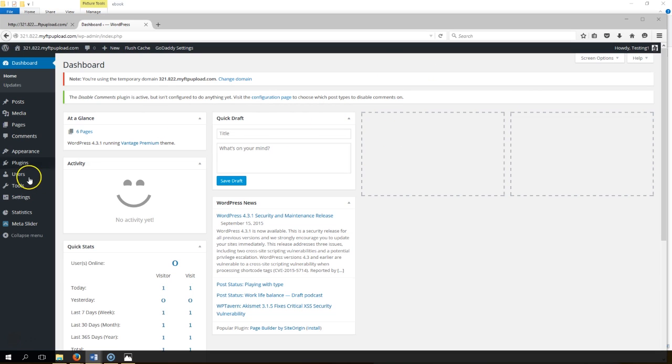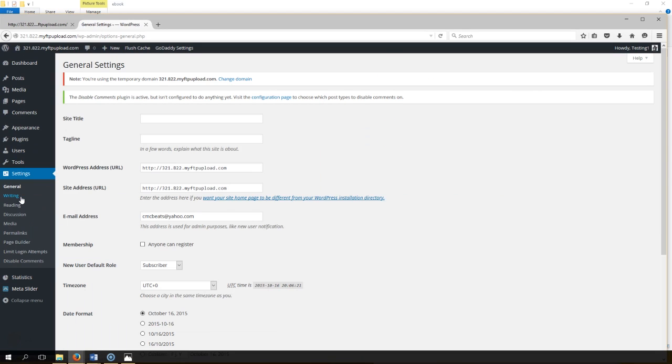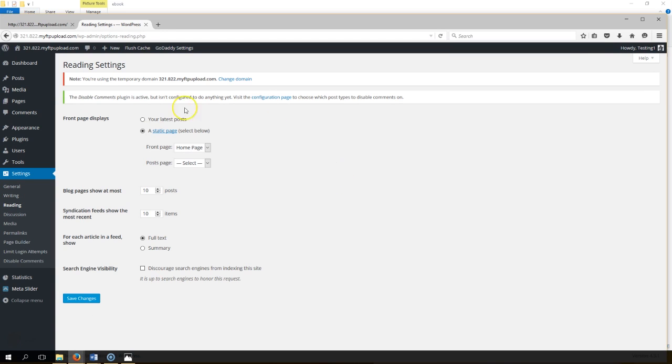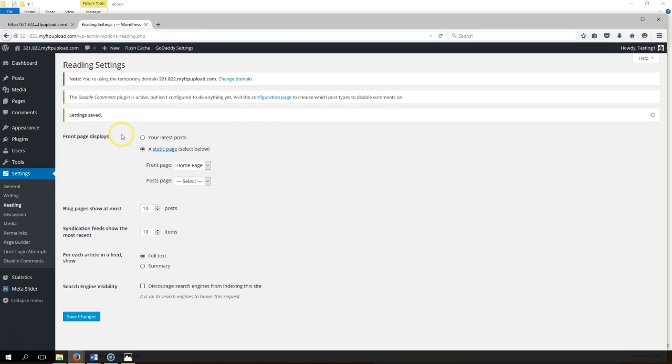So it says we go to Settings. We're going to go to Reading. Front page displays. Make sure that's clicked to static page. Okay. And then you want to make sure your home page is selected. Now this is the page that people go to when they type in your web address. So we want them to go to our home page. All right. And then after you do that, you hit Save Changes. And now you have officially set up your static page.